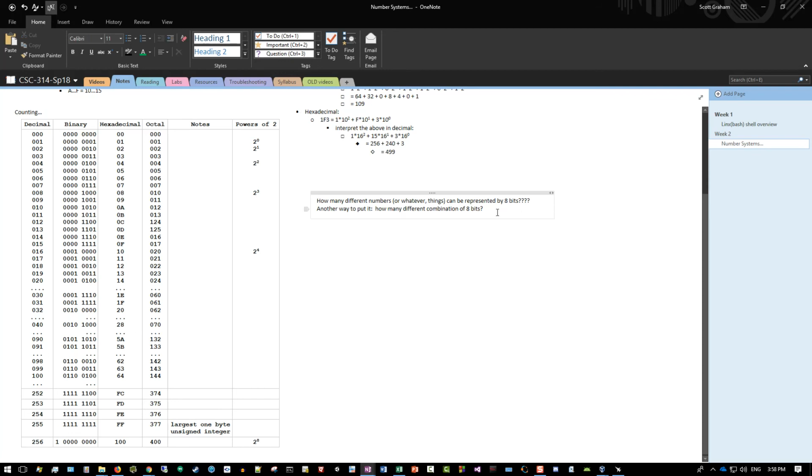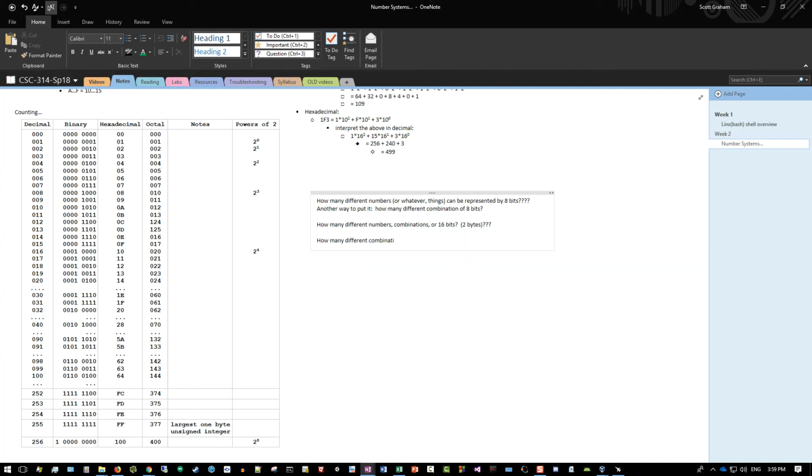All right. So now what about how many different numbers, combinations of 16 bits? That's 2 bytes. How many different combinations of 4 bytes? Okay. Or 32 bits.